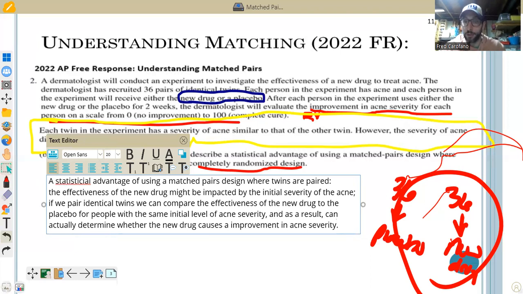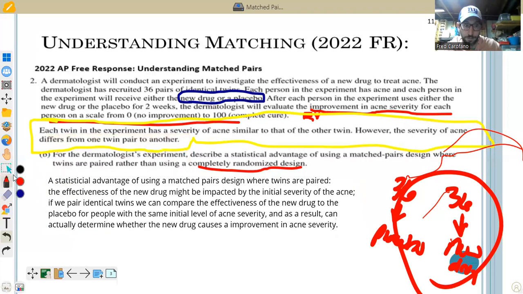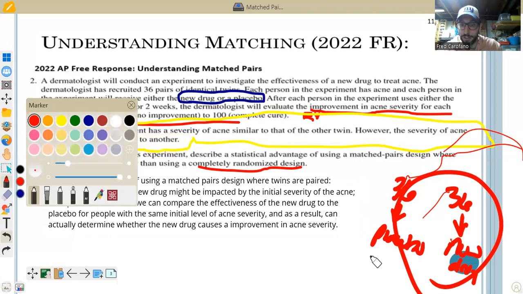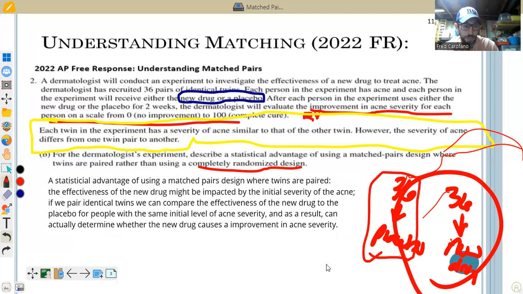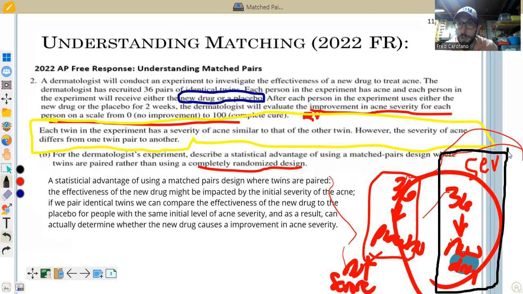With a randomized design over here in red, it's possible if we just pick 36 random people, maybe these 36 random people have acne severity that's not super severe. And then maybe these people over here have acne that's really severe. Maybe all of these people see great improvement in their acne severity. But because they all started with really severe acne, maybe they saw the most improvement not because the new drug works, but instead just because it was easier to clear up. Maybe it was easier to show improvement since you were starting super severe.